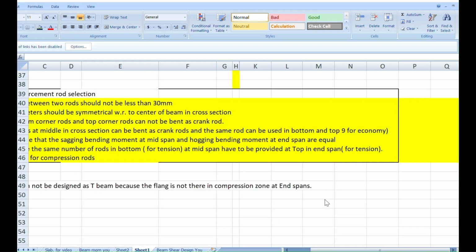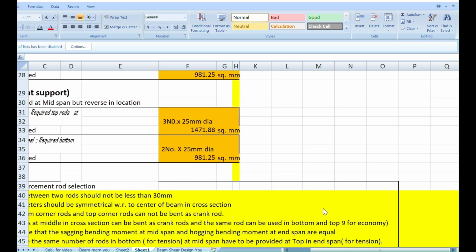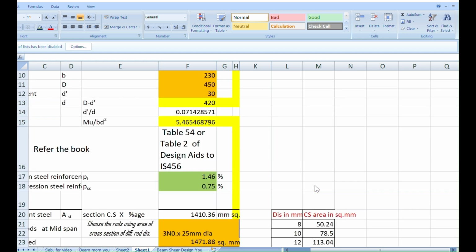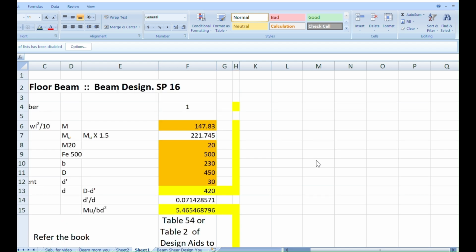So far we have seen the design of RCC beam using the Excel method, Excel formulas and IS code books. Having used this Microsoft Excel sheet, now we are going to see how fast we can calculate the reinforcement details for other beams.